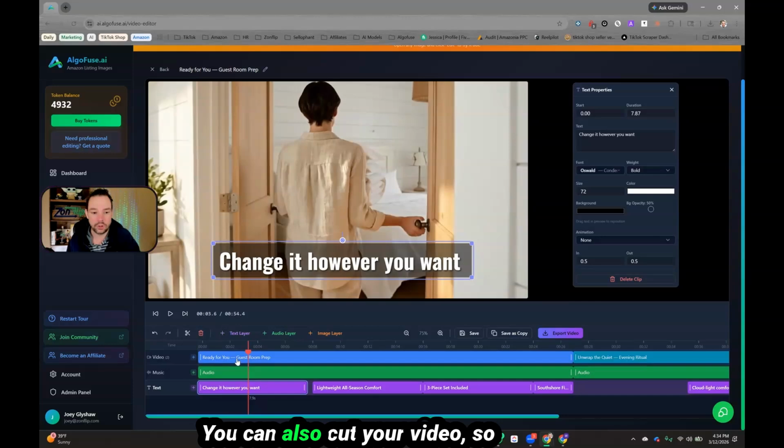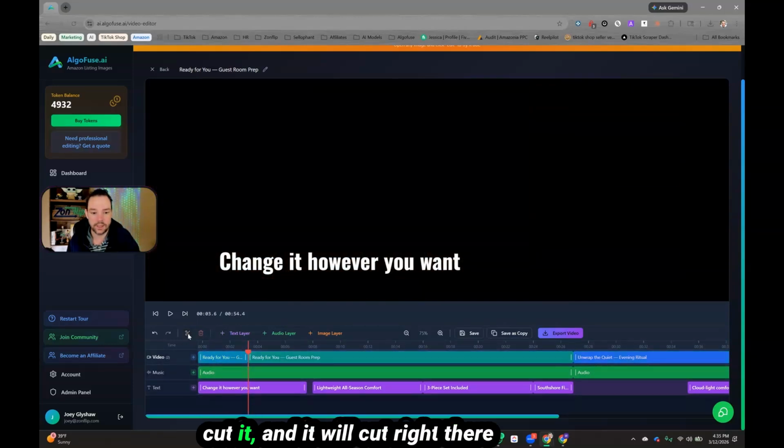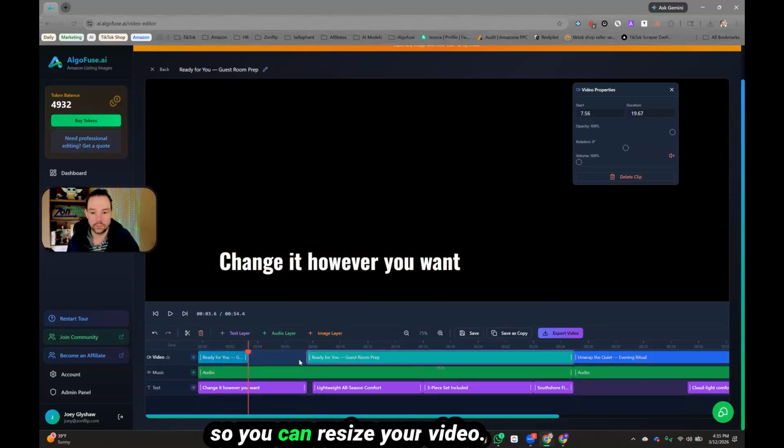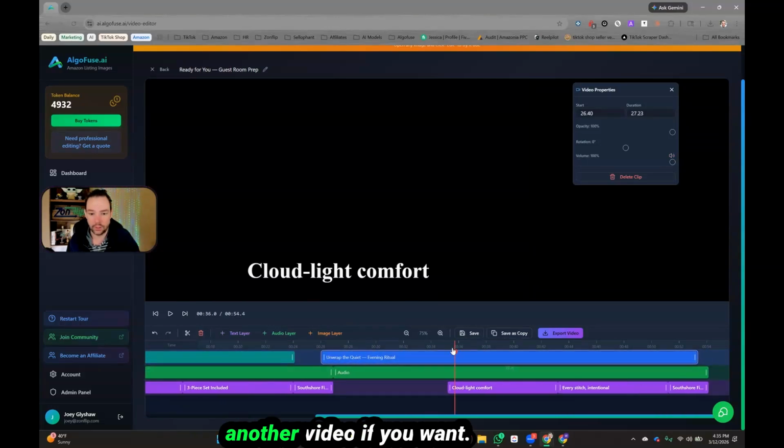You can also cut your video. So you'll actually click on it and cut it, and it will cut right there. So you can resize your video. Anything left over will have a black screen. You can put it back together. You can add pieces from another video if you want.